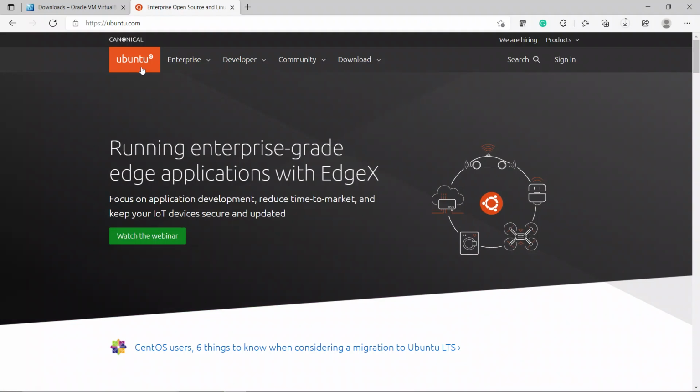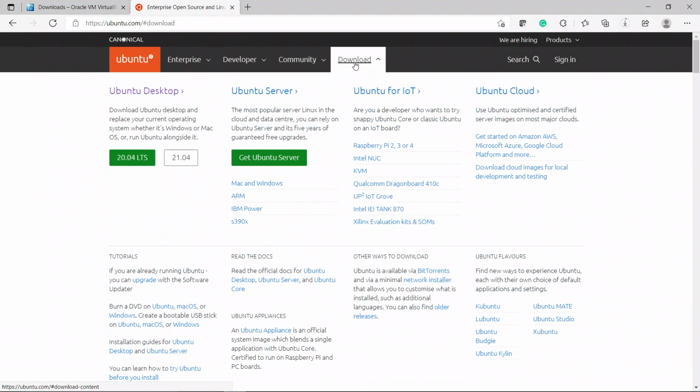On the main page, on the top side there are different tabs. For downloading, just click on the download tab, and as you can see, there are different options of Ubuntu like Ubuntu Desktop, Ubuntu Server, Ubuntu for IoT, and Ubuntu for Cloud. In our case, we will be downloading Ubuntu for our desktop, that is Windows 10. And here you can see it is 20.04 LTS, which is the latest version of Ubuntu.